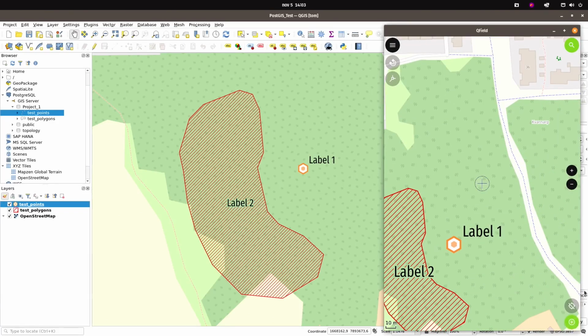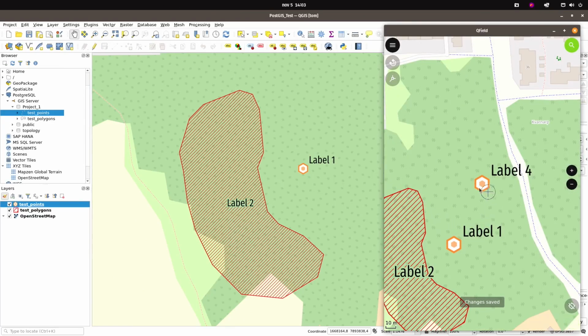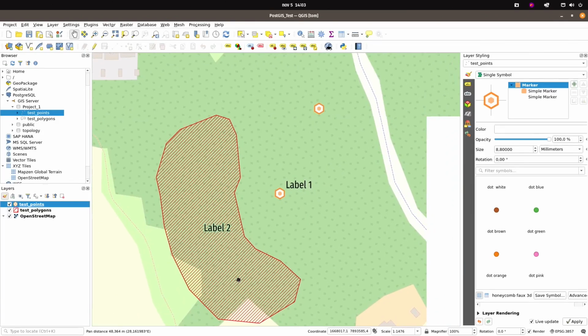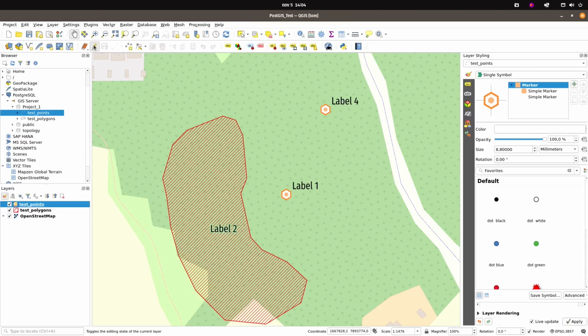I can add a point to this location, add a label 3 or 4. And there we go. And if I switch back to QGIS, I only need to do a refresh. And there it is. And I can also, in QGIS, edit the same layer and add a point there.